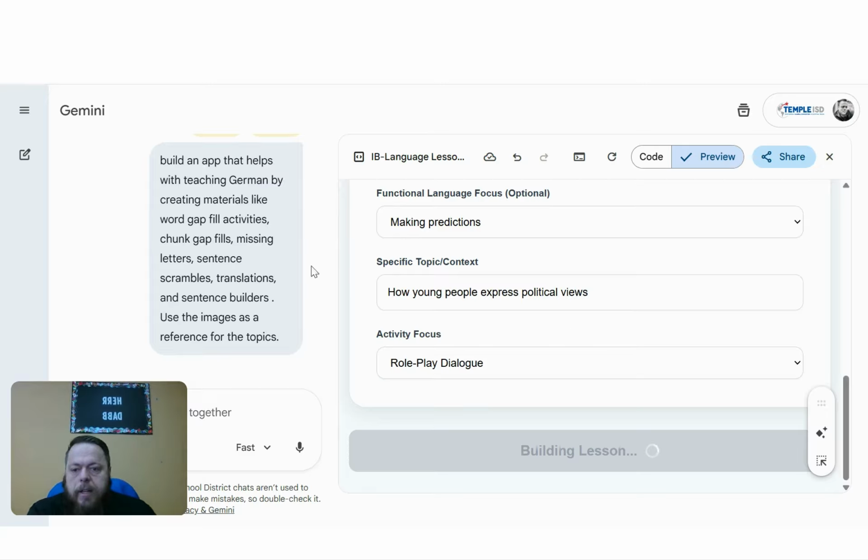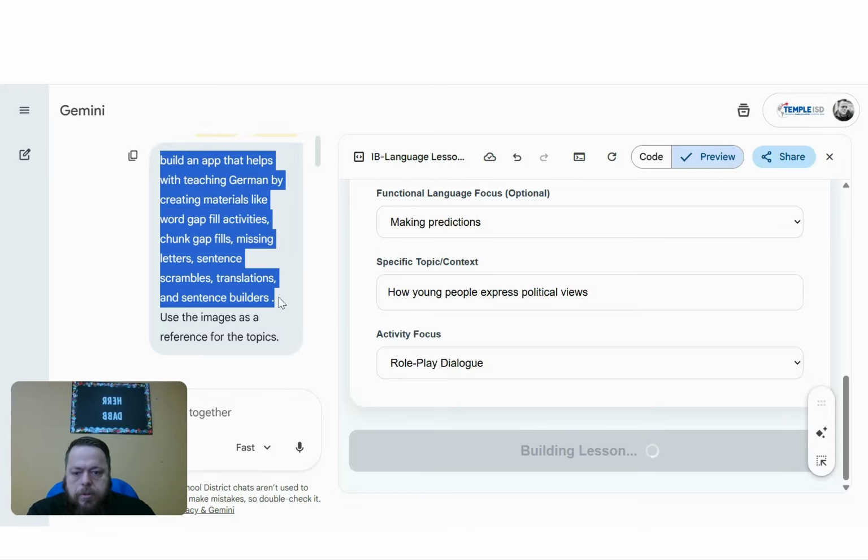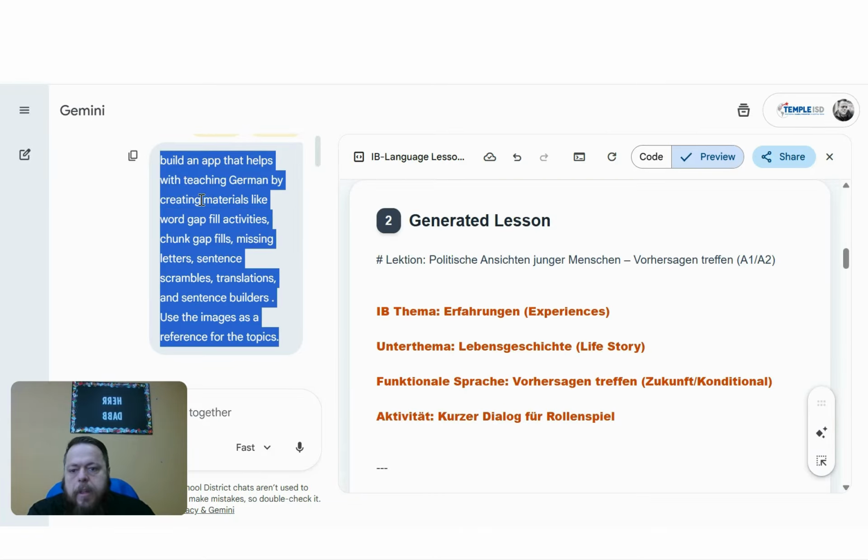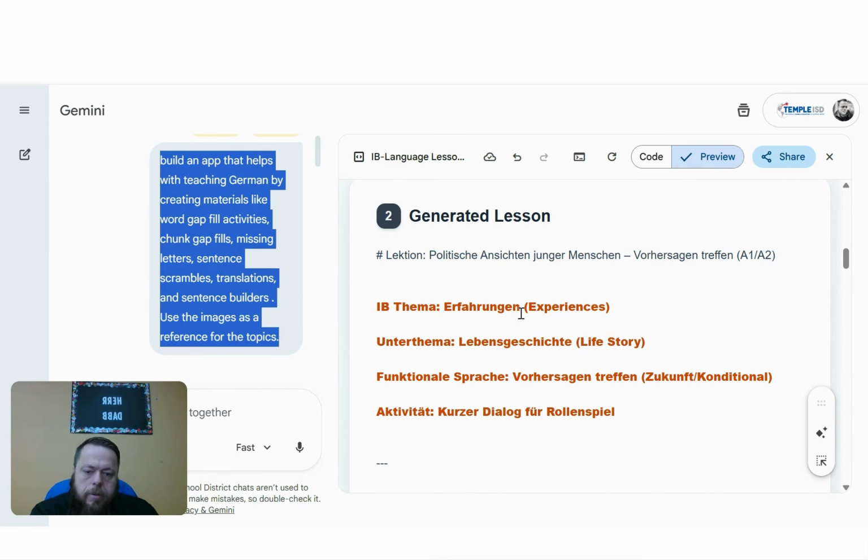And while it's building that lesson, I'm going to show you real quick what it is that I use to create this. I wanted it to build an app that helps with teaching German by creating materials like word gap fill activities, chunk gap fills, missing letters, sentence scrambles, translations, and sentence builders. Use the images as a quick reference for topics. So I gave them the topics, and so here we have our lesson.